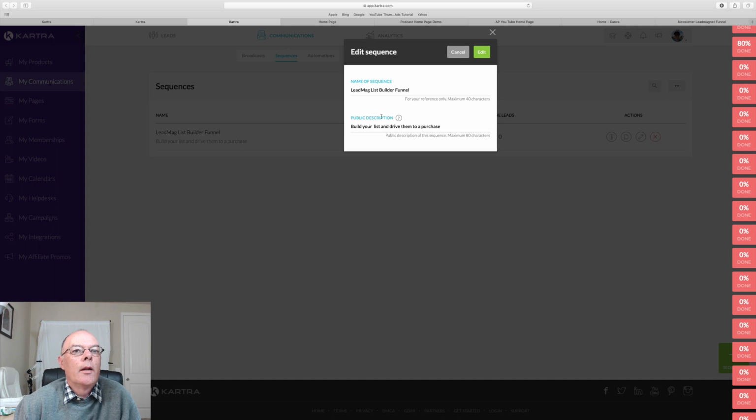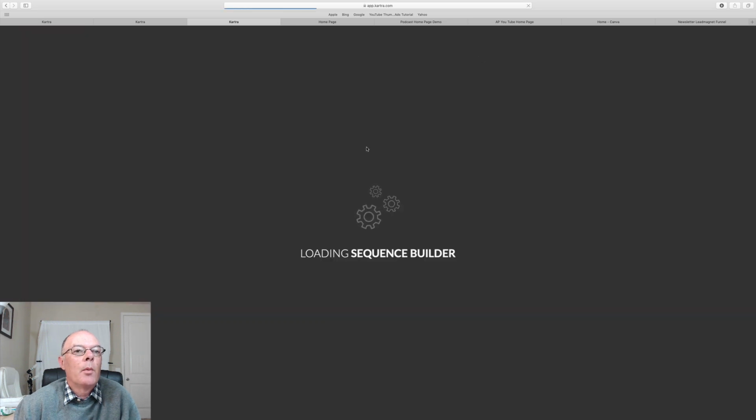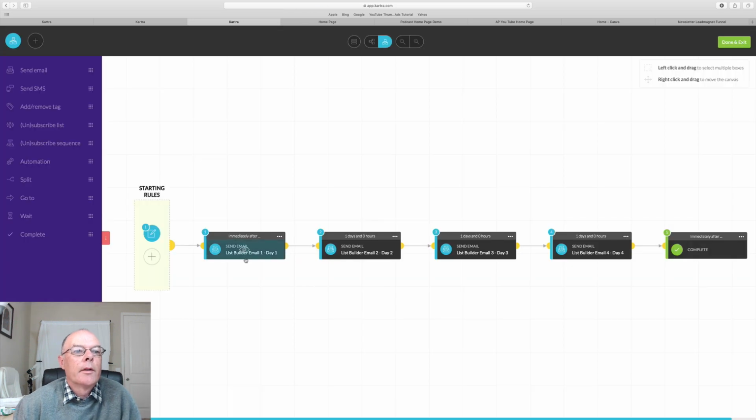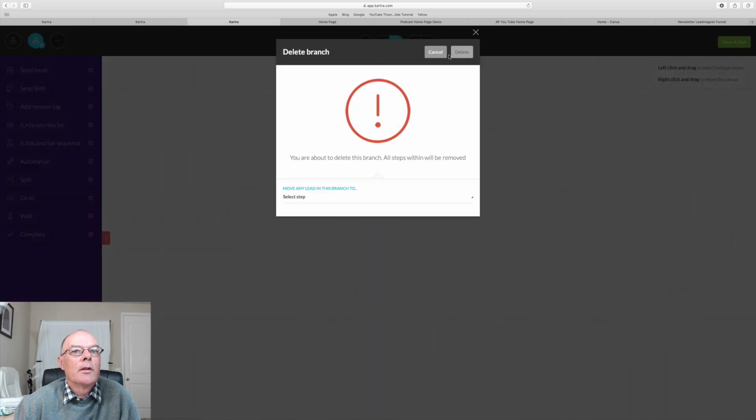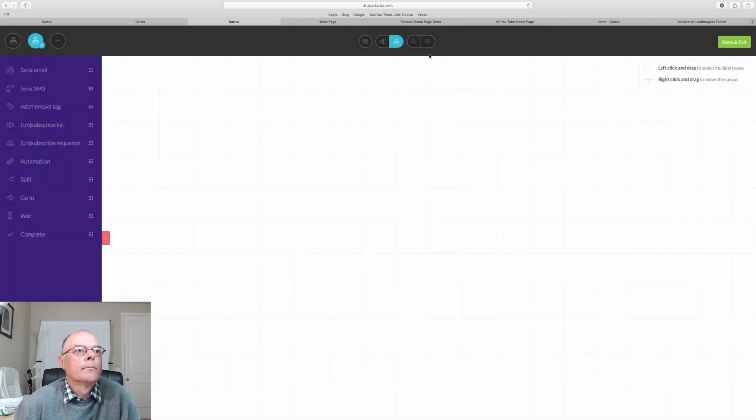So again, this is what it looks like. It's got pre-populated emails, so you've got something to work from. You've got a series of 4 emails that you can start with, sending out the Leadmagnet, then you can go on to follow-up emails. You can also add subsequences, which I won't go into here, but it means that you can divert people into different sequences as well.